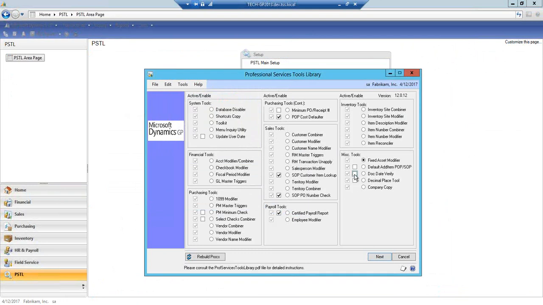The document date verify, this is a good one to use because it enables you to have a check on your date when you're entering transactions. I've run into this several times where customers will ask me, well, why did GP allow that date to be entered since it's not even a fiscal year set up? This will enable you to verify the date on a transaction, and it won't allow anyone to enter something if the date does not fall within a valid fiscal period.